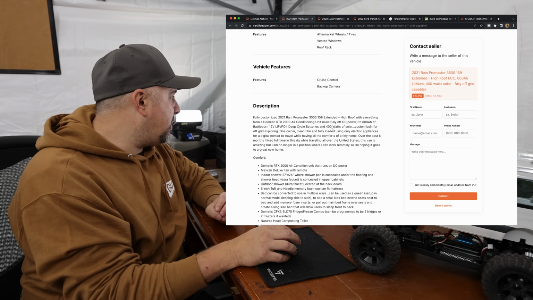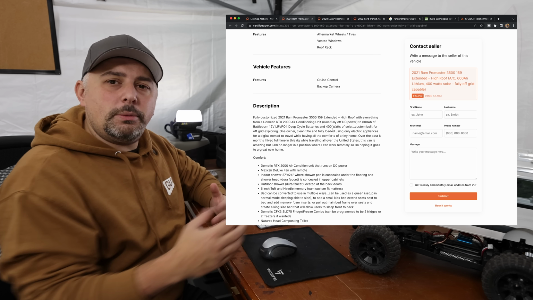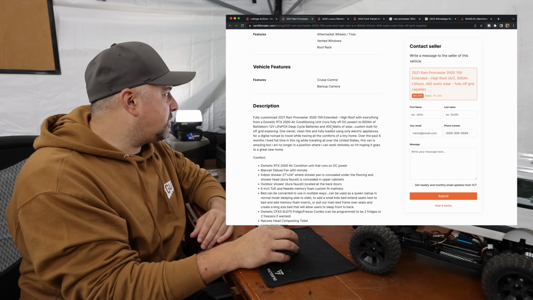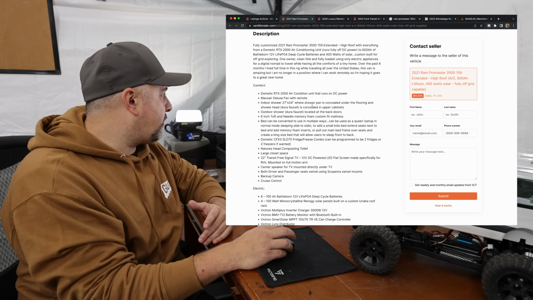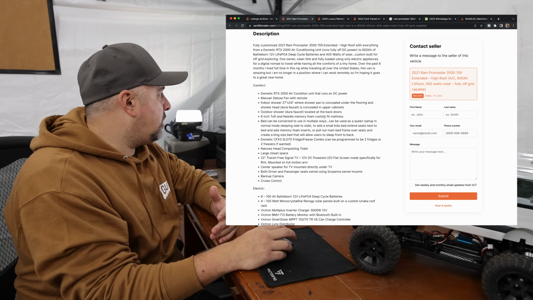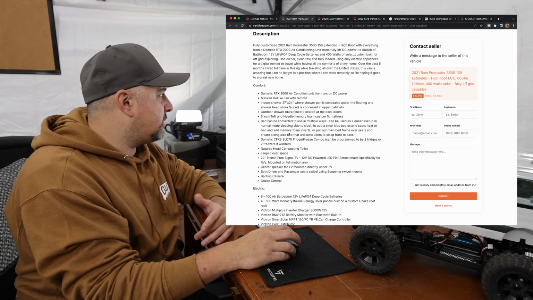Over the past 6 months, I've lived in this rig while traveling over the United States. So there's going to be a little wear and tear on it, but that's not a bad thing. Right here, it looks like they are asking 93.9, so 94,000. Comfort, wow, they've got it listed out really well here. Dometic RTX 2000, like we've already said, the Max Air, great. Indoor shower, even gives the dimensions of the shower pan.